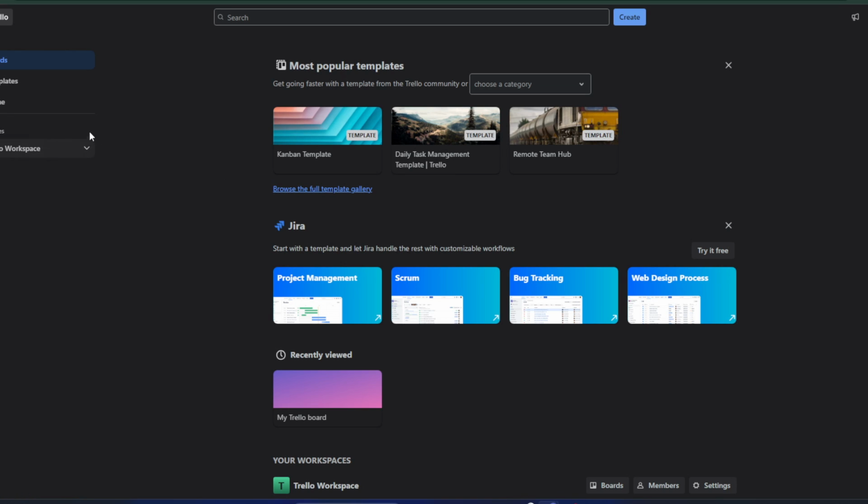First, head over to Trello.com. If you're new, create an account. And if you already have one, just log in. Trello gives you plenty of sign-in options: Google, Microsoft, Apple, Slack, or your email, so you can get in with whatever you're already using. Once you're in your dashboard, it's time to create your first board.